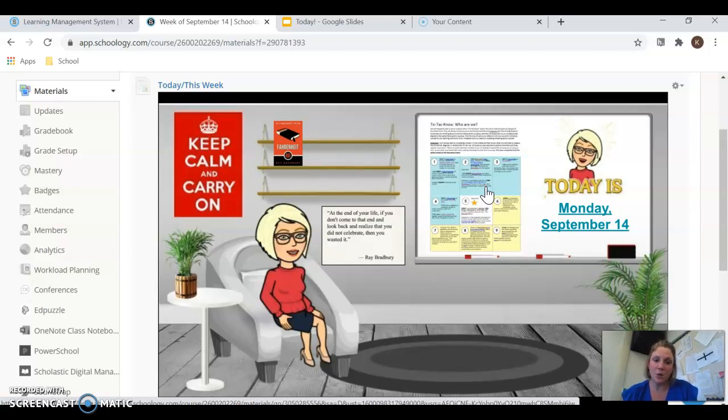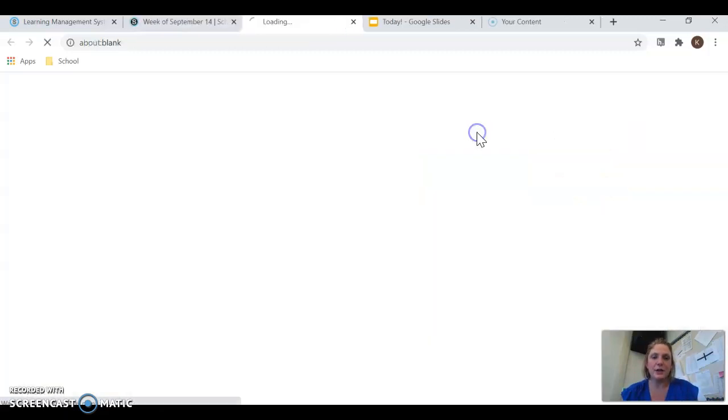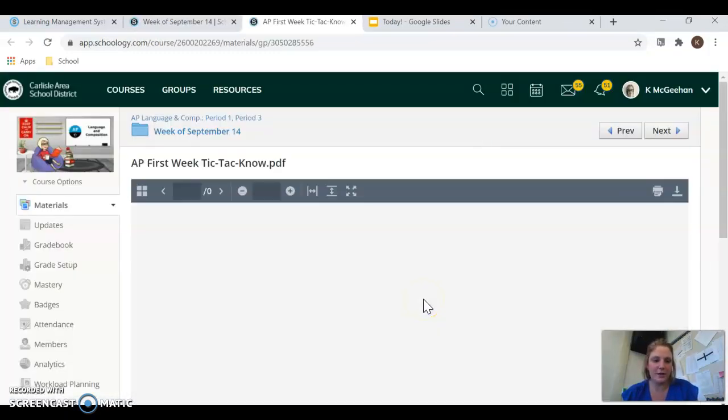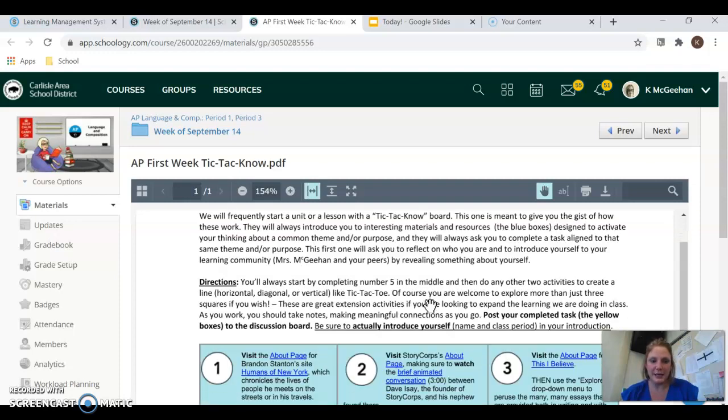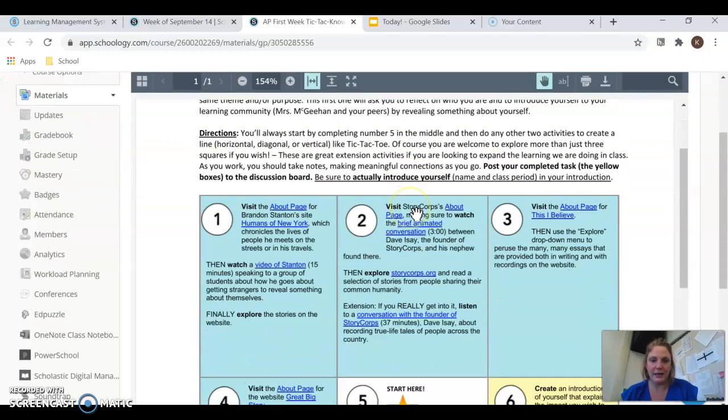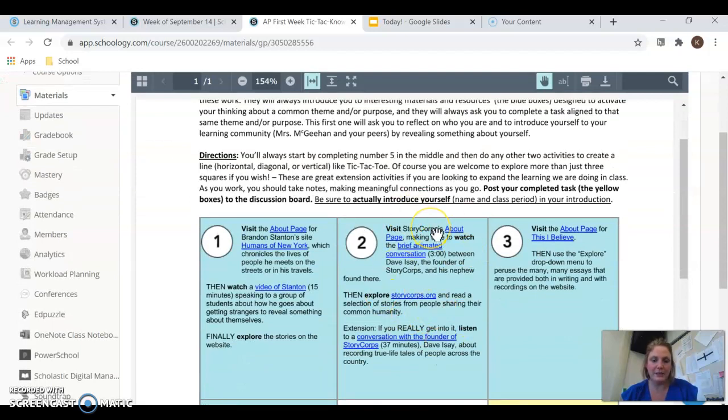For this week's one, you can see that it is continuing on with who we are, and it will ask you to do some introductions of yourselves to your classmates and to me. If you click on this, it'll take you to the larger one that's also below, and you can see that there are many hyperlinks embedded in this document.